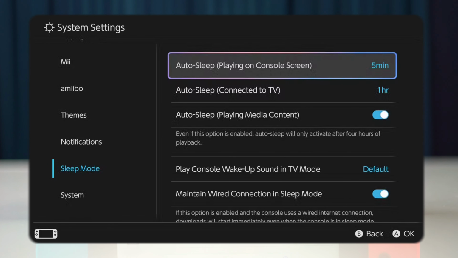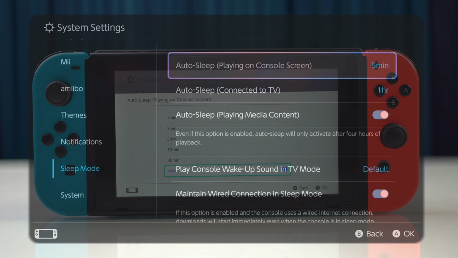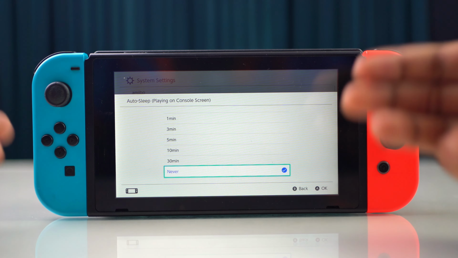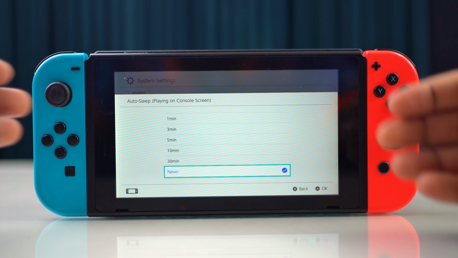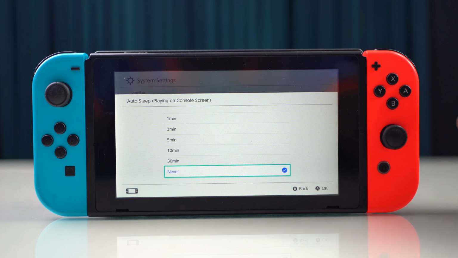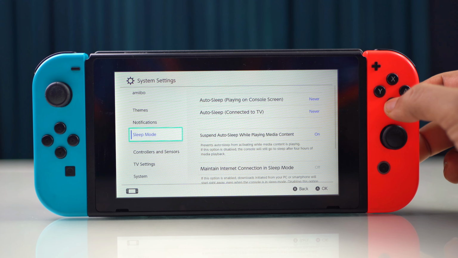Auto sleep mode can be frustrating when it interrupts your gameplay, cutscenes, or videos on your Nintendo Switch. In this video, I'll show you how to disable it completely so your Switch stays awake until you decide to turn it off. Let's get started.